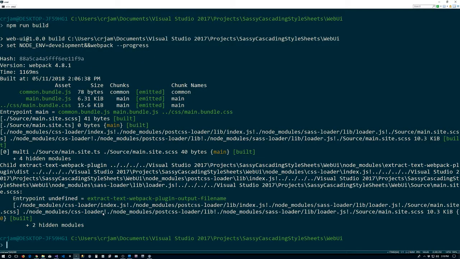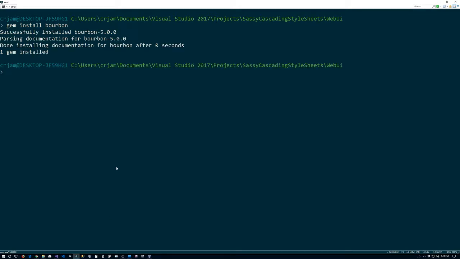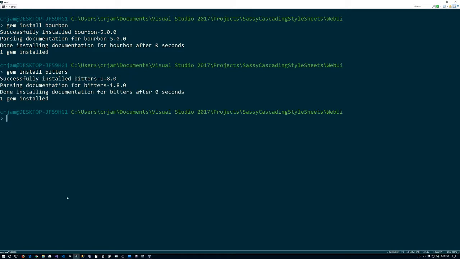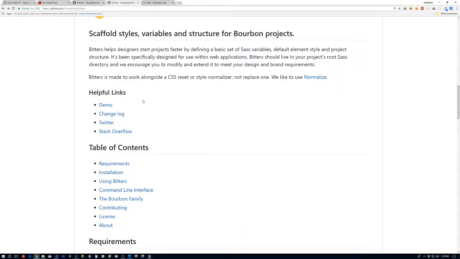So if you go to any console window and you type in gem install bourbon, I've already done it, so it's not going to install again, but at least we'll see that I'm using the Bourbon 5.0 version. The other gem that we want to install, might as well look at it while we're here, is Bitters, and we'll see that this version is the 1.8 version. So there's Bourbon and Bitters.